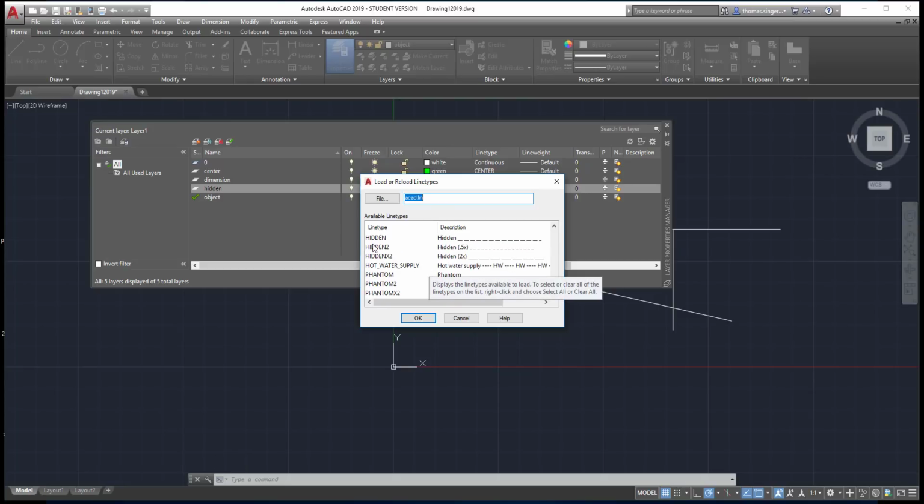And again, there's 3 different hidden lines. Oh, did I mention that there are other special lines like hot water supply lines, tracks, zigzag, dash dots, divide, border lines, batting for insulation. So those are actual line types. Can you create your own line types? Absolutely. You can edit the AutoCAD.lin in Notepad, and you can customize a line type or create your own.